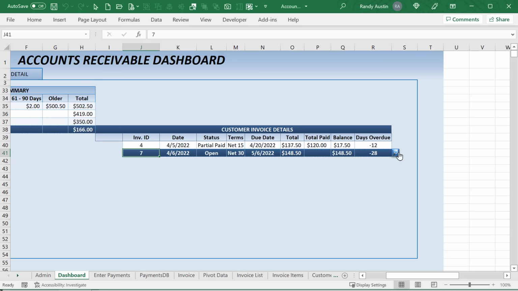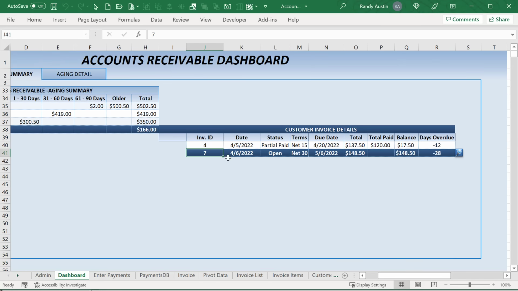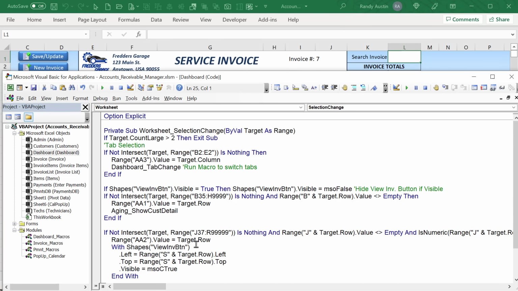Now all we need to do is just simply tie a macro to this button, and we have that macro. We know the selected row, based on AA. We also know the invoice number because it's in column J. So if I take that and I go to the invoice screen and I put in 7 here, it's automatically going to trigger that to load. So all I need to do is put it in L1. And that's exactly what we do inside the View Invoice.